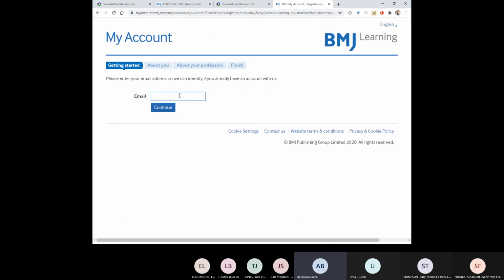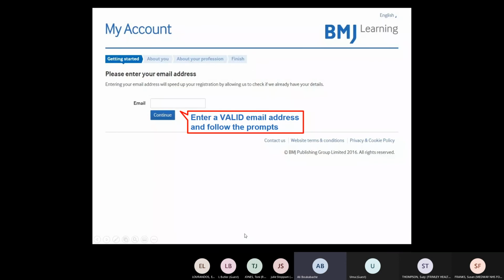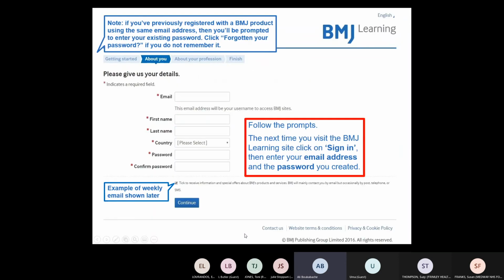Initially, enter an email address, and let me actually show these on my slides here instead of creating an account. So you start by entering an email address. The next step is that you enter your name, country, and create a password.